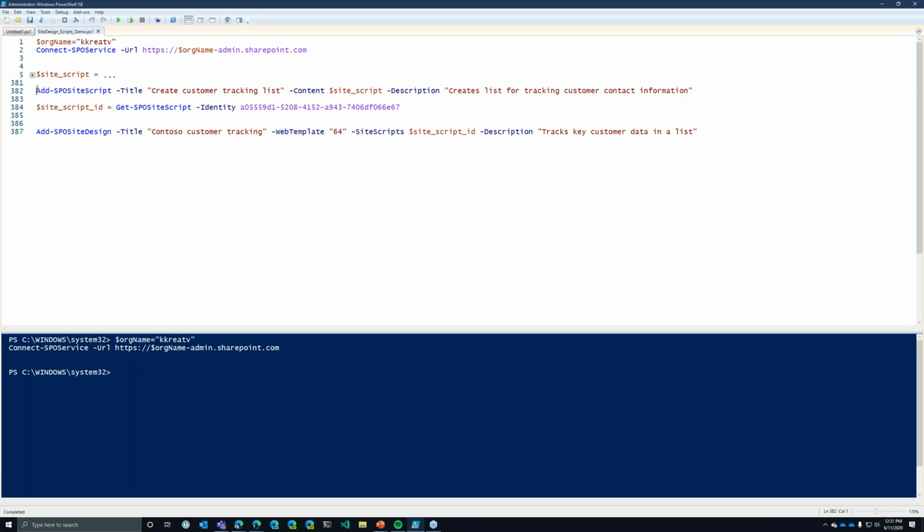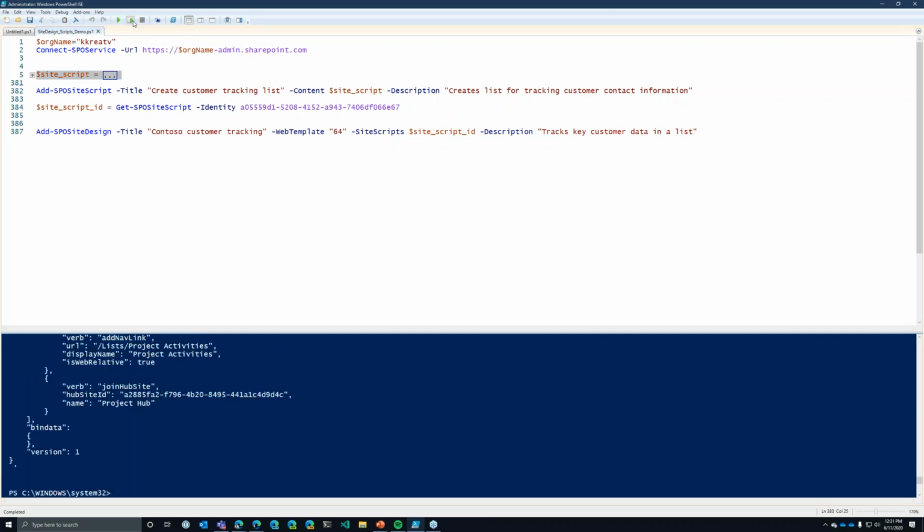And there's a command for that called Add-SPOSiteScript. We give it a title, we give it the content, which is the site script up here in JSON format, and then we give it a description. So we can run this. I'm going to go ahead and run my site script code here just to put that as a variable to use in the next command.